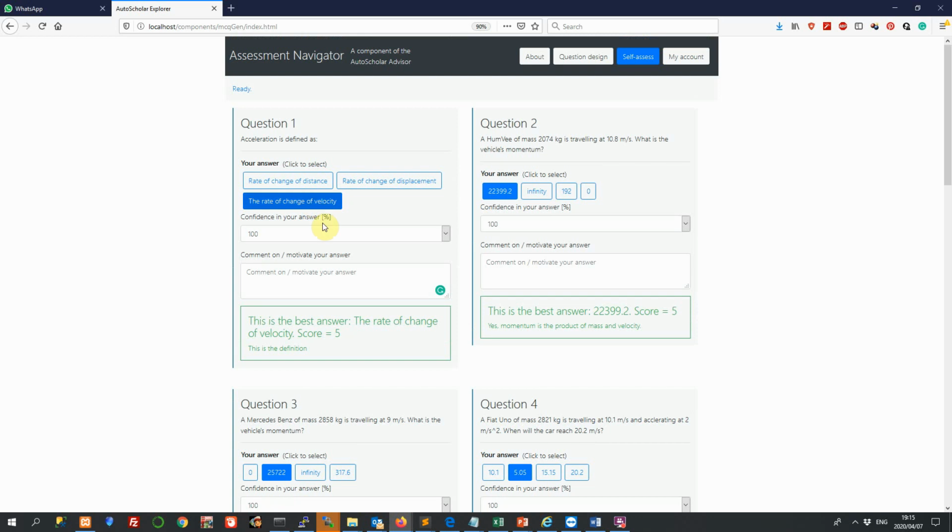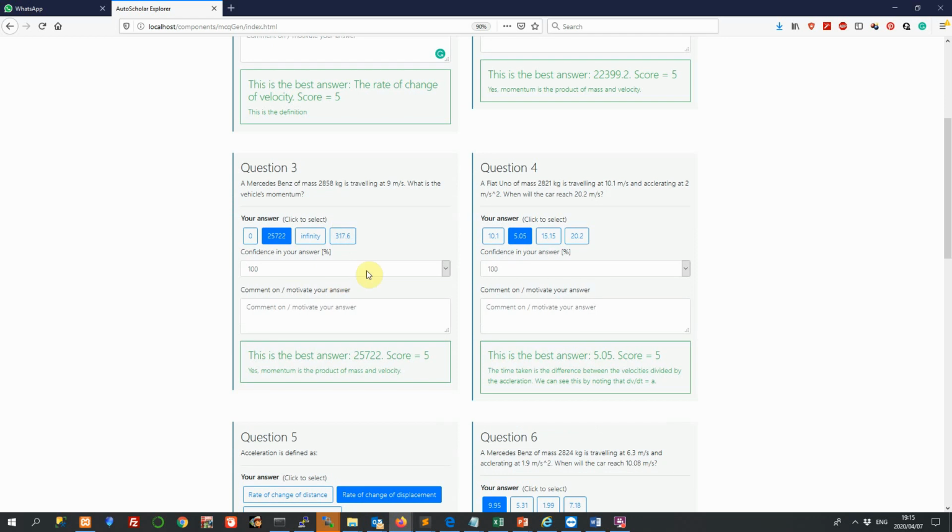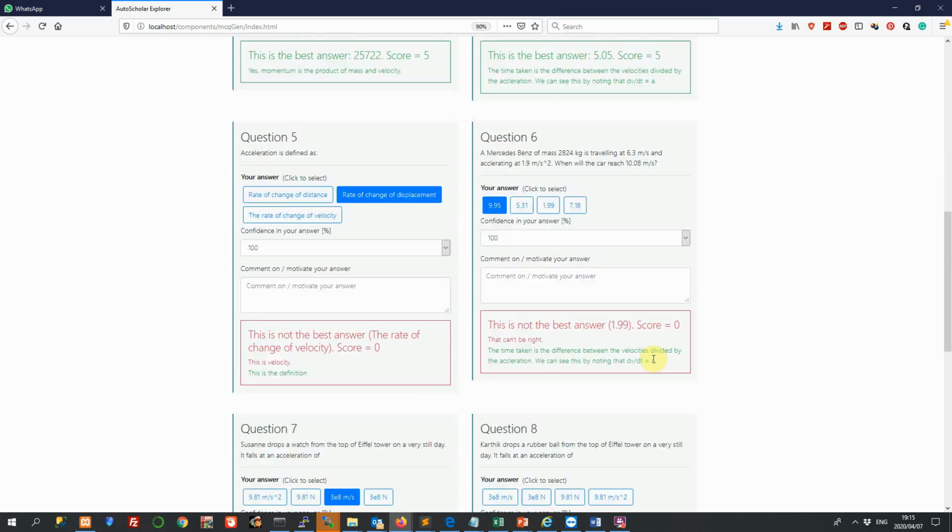And then we can see now the system is giving us immediate feedback. So it's agreeing, yes, this is the best answer. Rate of change of velocity is acceleration. Here it's saying this is the best answer, so yes, this is correct, and so on. So these are all the correct answers.